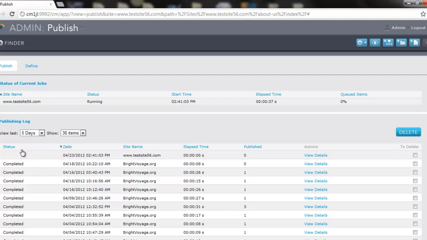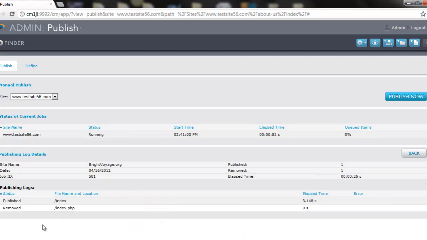You'll see here fields like status, date, how many content items are published. That information is available to you here. For more specific information, you can click on View Details, and it will tell you exactly what got published or removed.